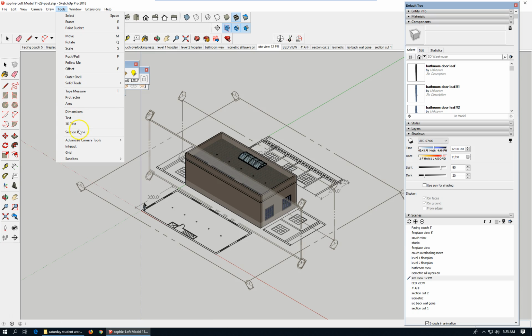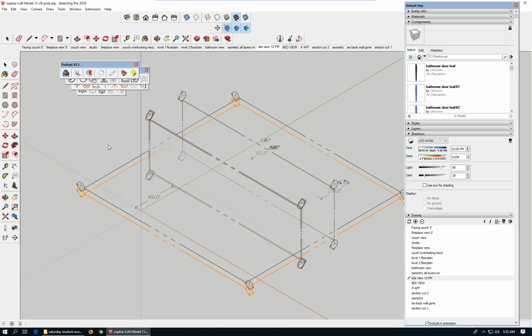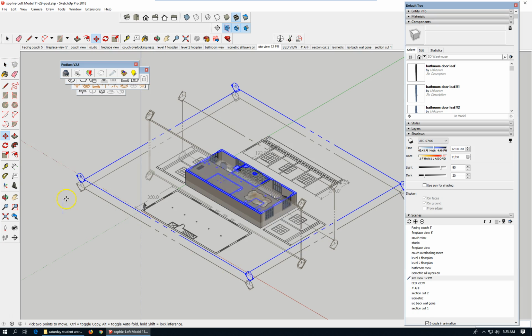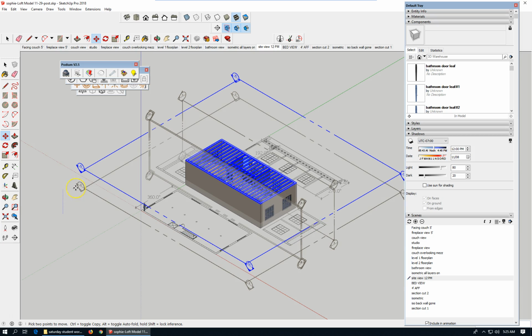So I'm going to place a section plane on the ground. Okay, everything disappears naturally because all the geometry in this model is above the ground. And I'm going to raise this into the air, say 12 feet. Well, let's see what it reveals.